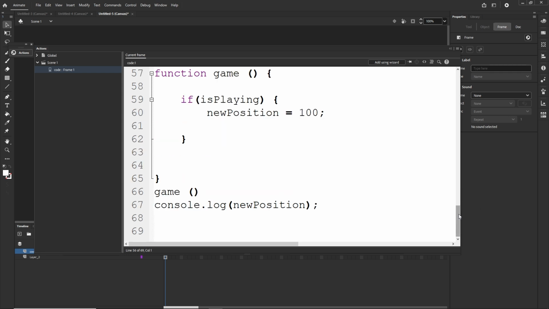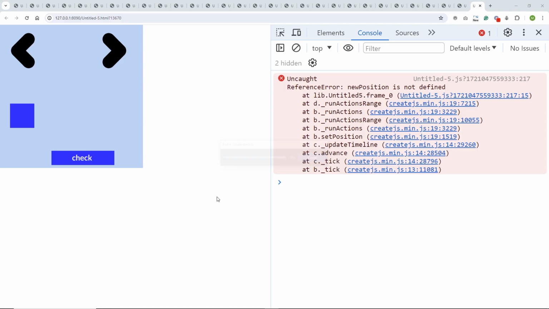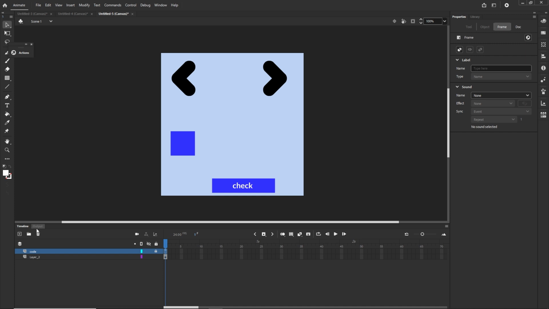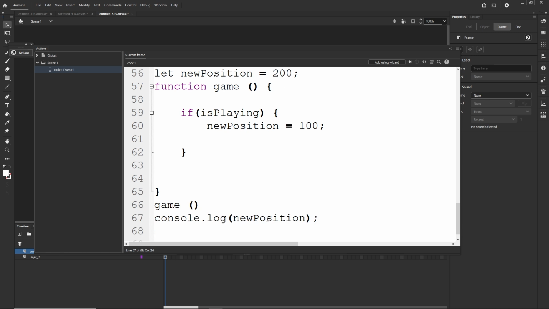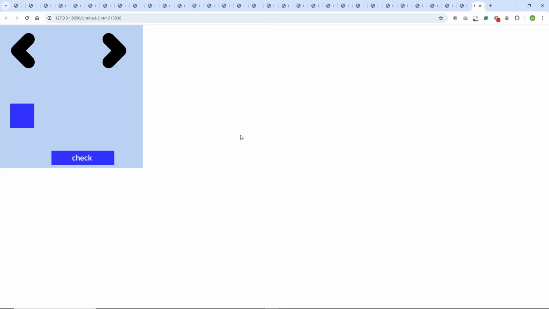Then we have some kind of function. In the function we have the if statement, and in the if statement we are changing this. Then we are going to have access to this new position inside of the function. So I can cut this and paste this like so, and we are going to have access to 100. And the same thing if I go right now outside of the function, we are still going to have access to this because this was declared outside of the function.